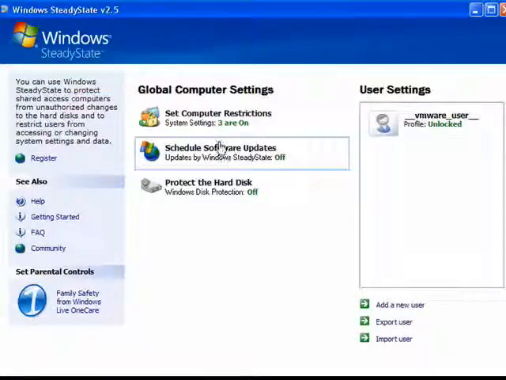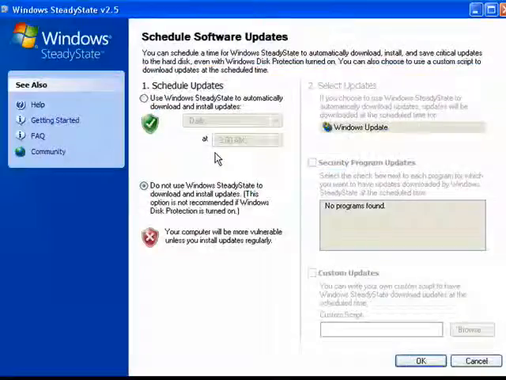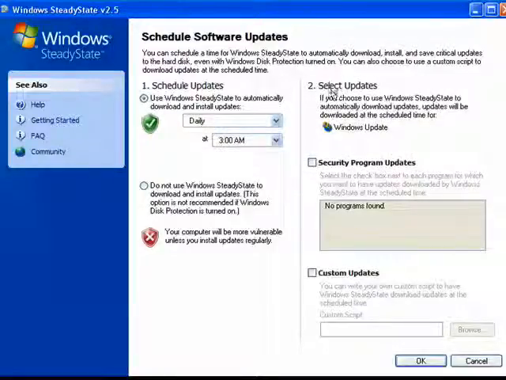And when you make the changes, you'll have to restart Windows for them to take effect. You can schedule software updates to be handled by Steady State. You can also schedule security program updates and custom updates.